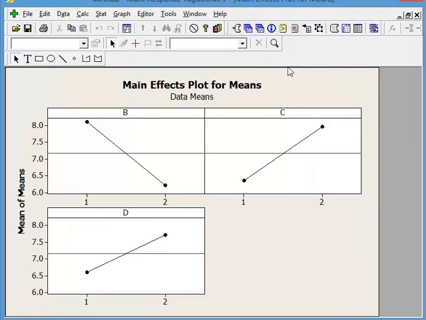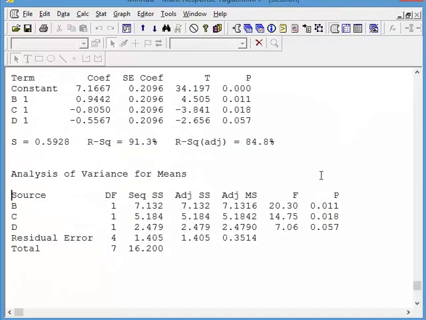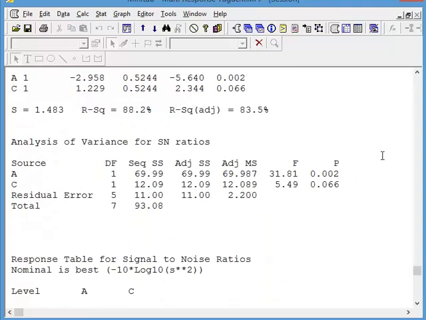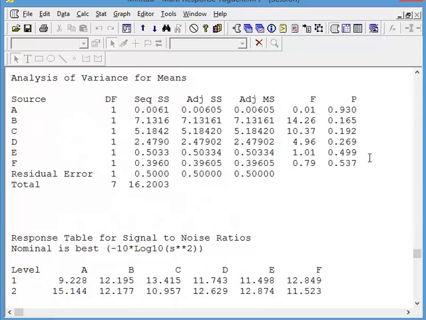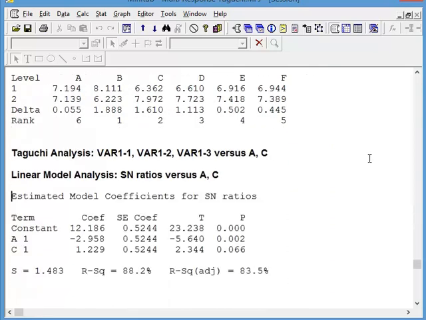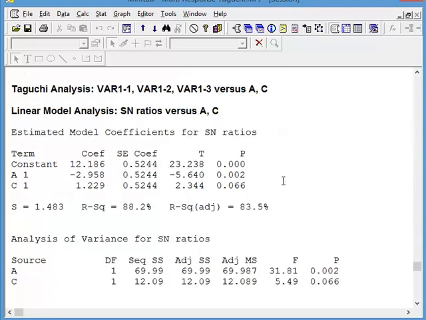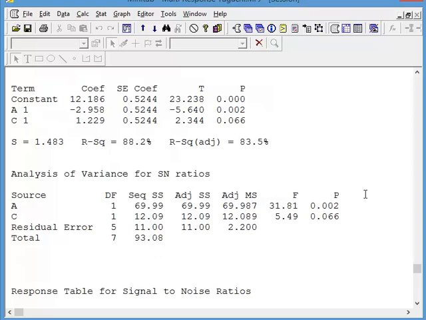So let's take a look at our session window. Go up to the Big Blue Eye, go right to the session window. And let's scroll up. There's the analysis of variance for the means. Okay, here we go. Here's the analysis of variance. We can see that factor A, 1 minus P, so that's a 99.8% confidence. And factor C is at 0.06, so that's about a 94%. And we got about an 84% R squared, so that's all good.